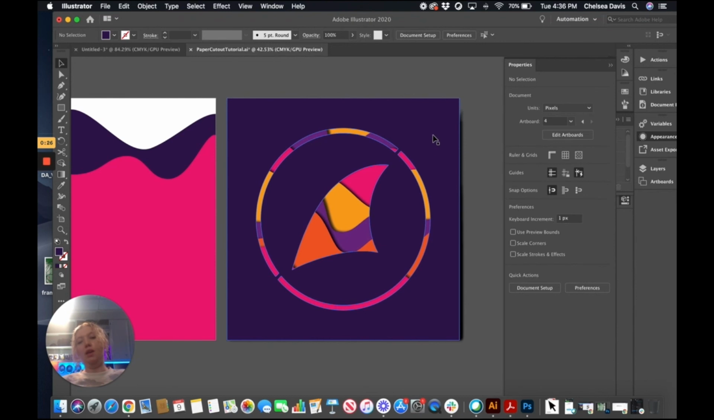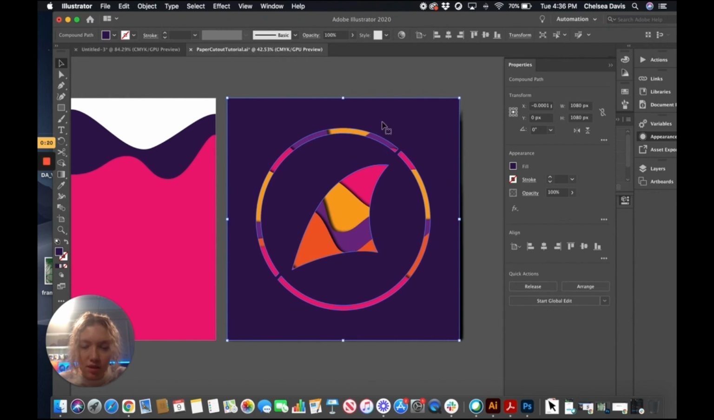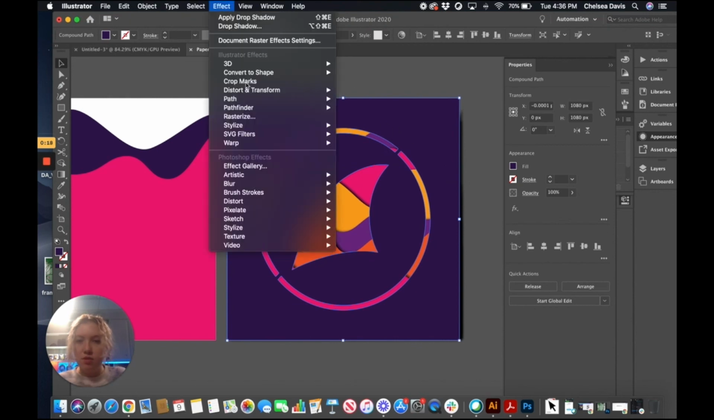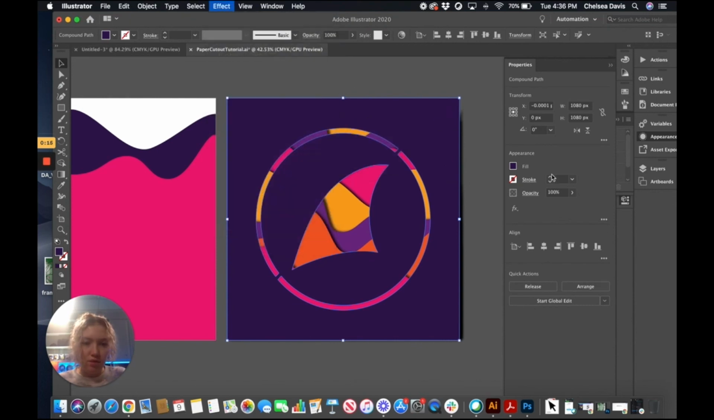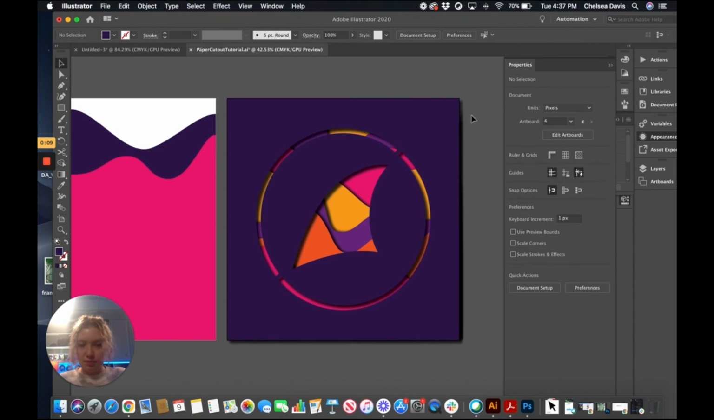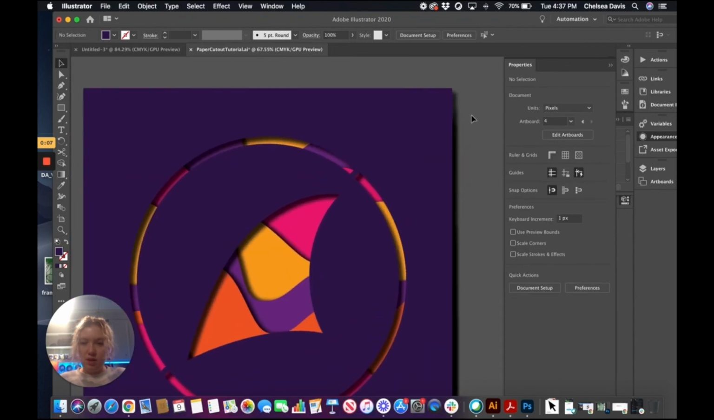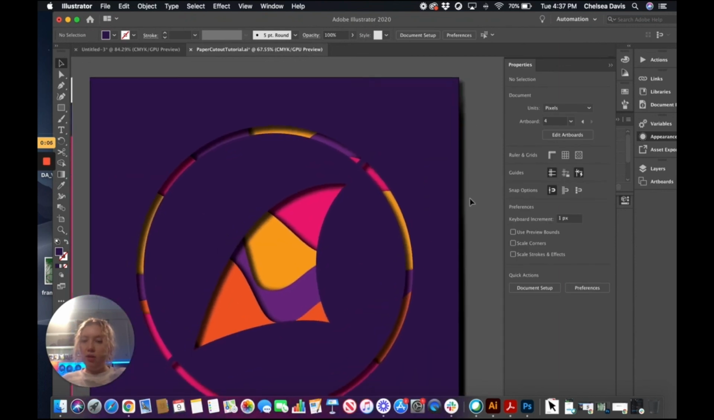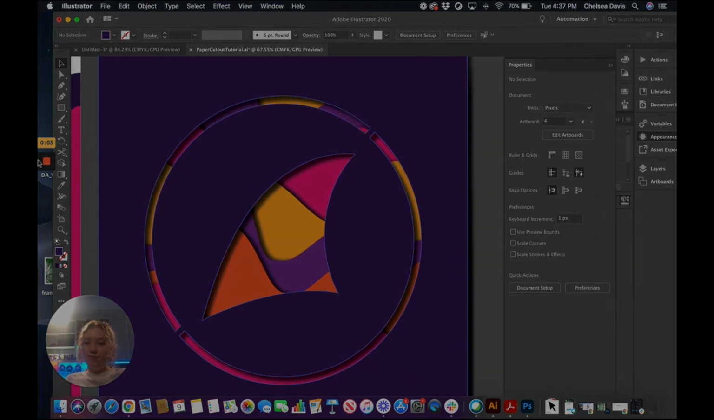Okay, so now it looks like it's this piece of paper connected to this outside one, but I think that just took off our drop shadow, so I'll just add it back on again. And my settings are already in there, so I just have to say okay. And there it is, you have a paper cutout effect in Adobe Illustrator.